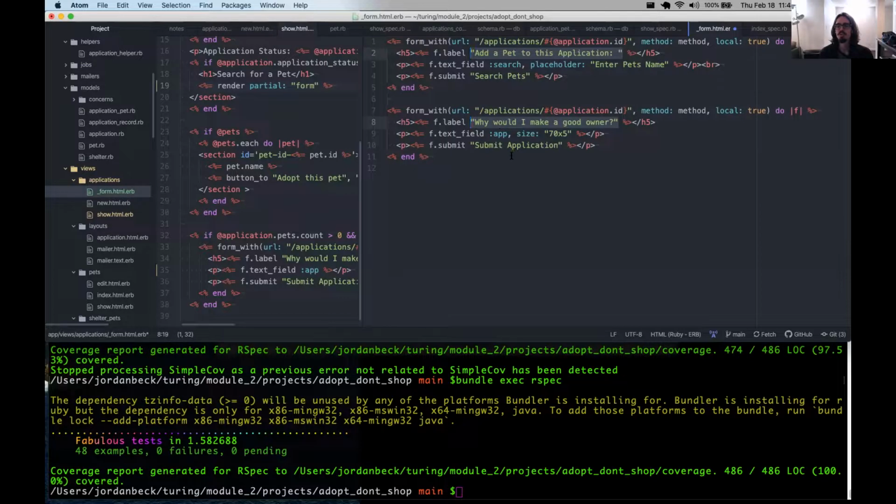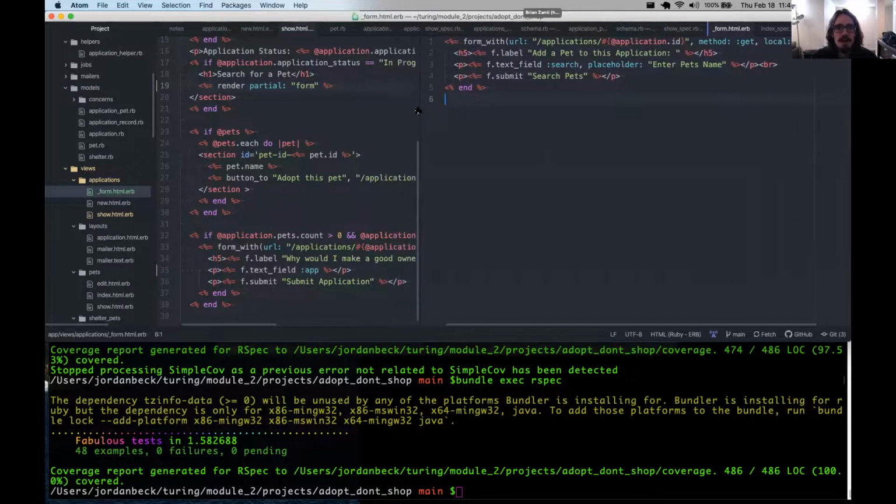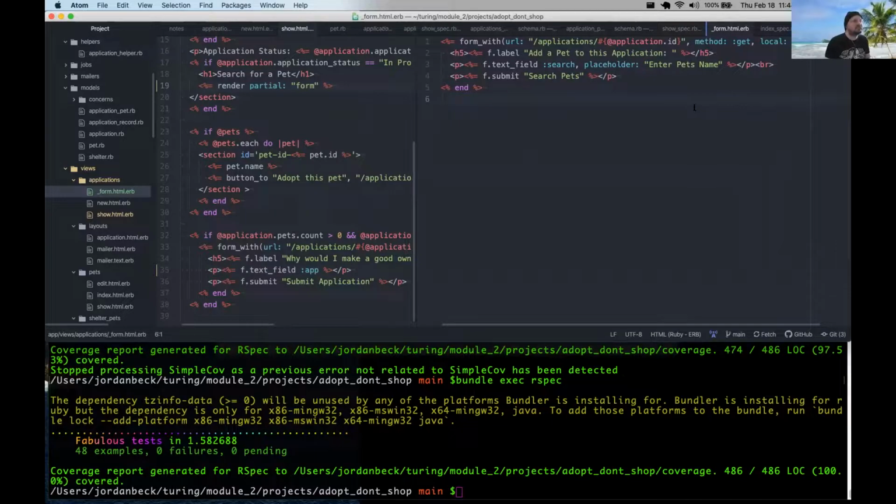So I think what I might do is just Command Z a little bit backwards and take out that bottom form. Yeah. I think just like that would be fine. So now your view is simpler. Now we have just this.